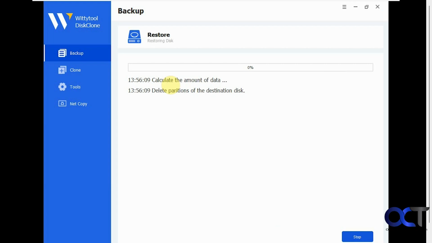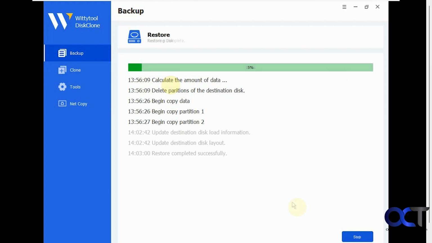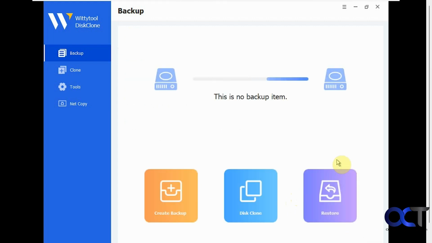Okay, so now it's going to start the restore. You can see it deletes the partitions. Now it's beginning the data copy for the two partitions there. Once again, we'll pause the video and be back when this part's complete. Okay, so the restore is completed successfully. So we just click on back. There is no real reboot option, so you just have to click on the X and that'll restart your computer.